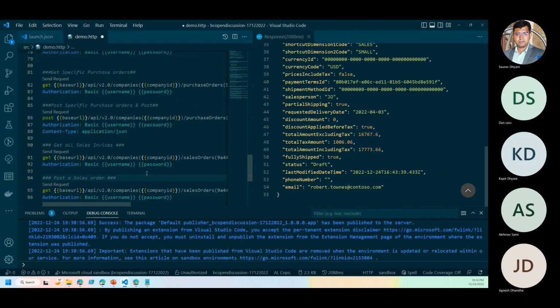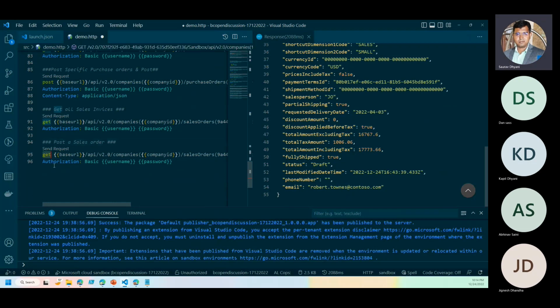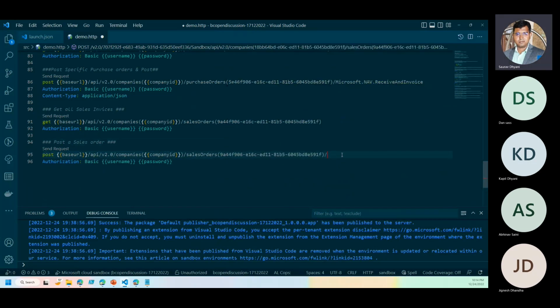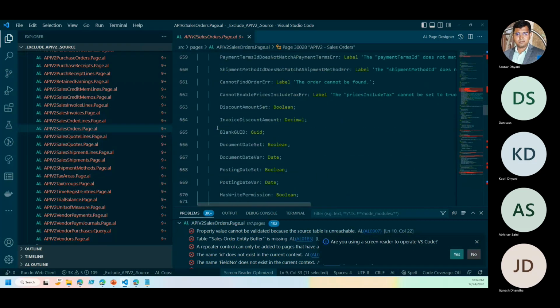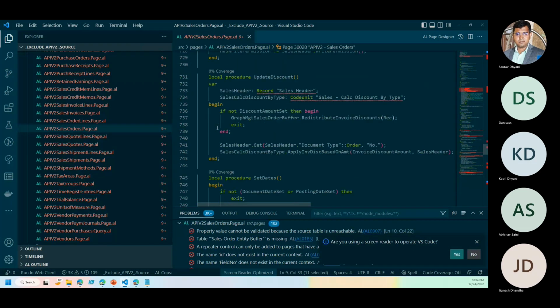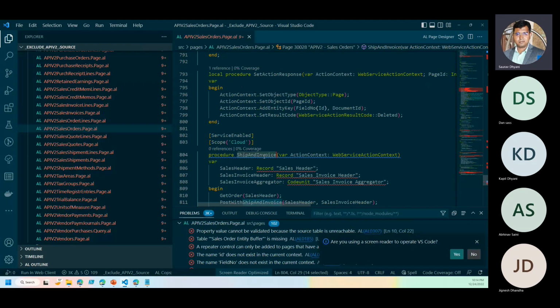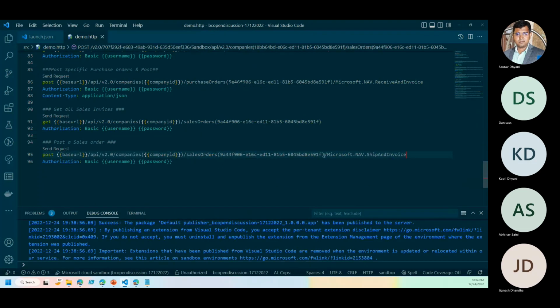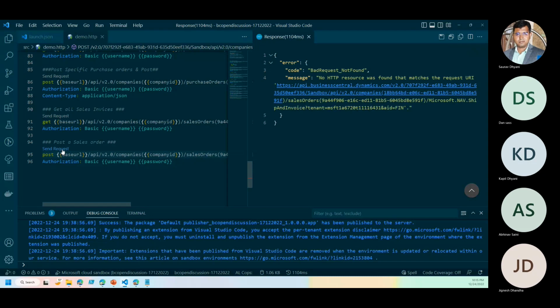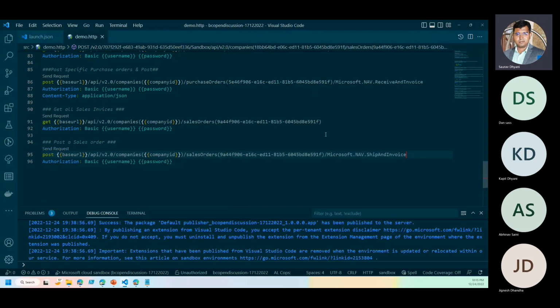Okay, now the change that I have to do is make it post, and then here I have to do a Microsoft dot nav dot, and I have to look at the sales order unbound action. Ship and invoice. No, we are doing something wrong for sure.